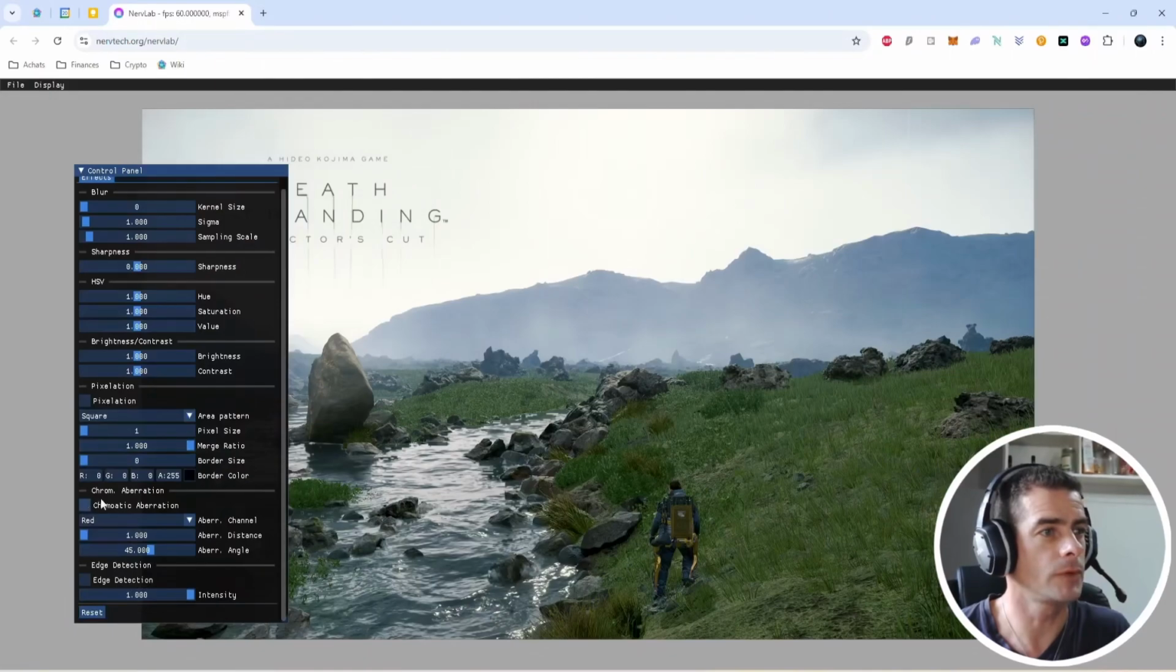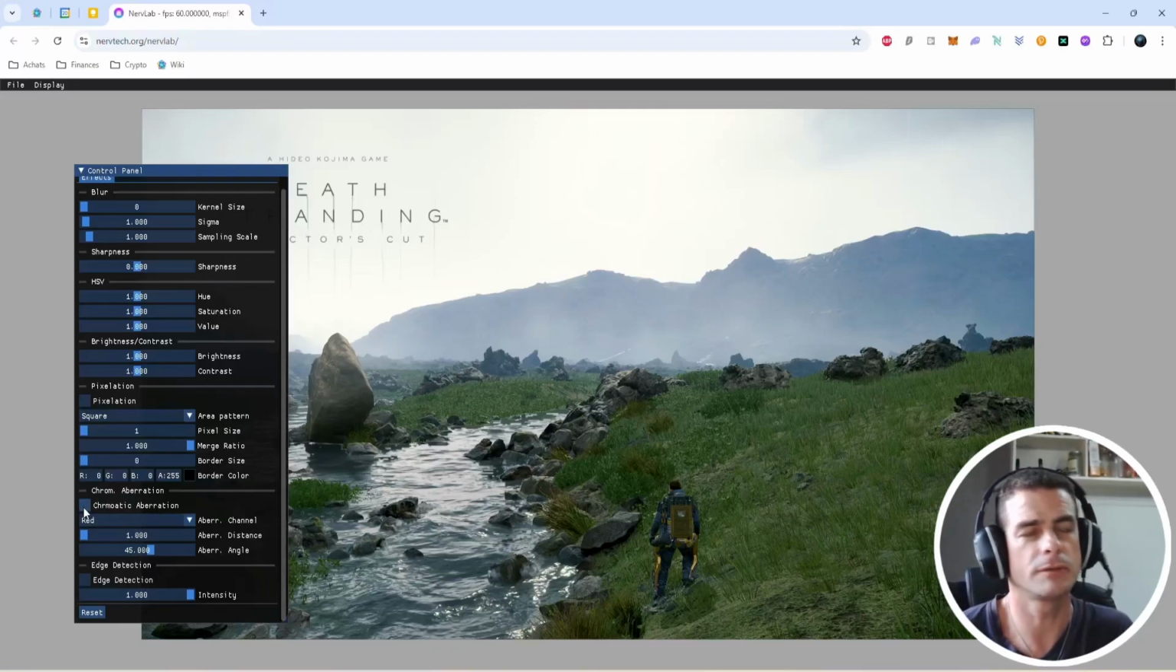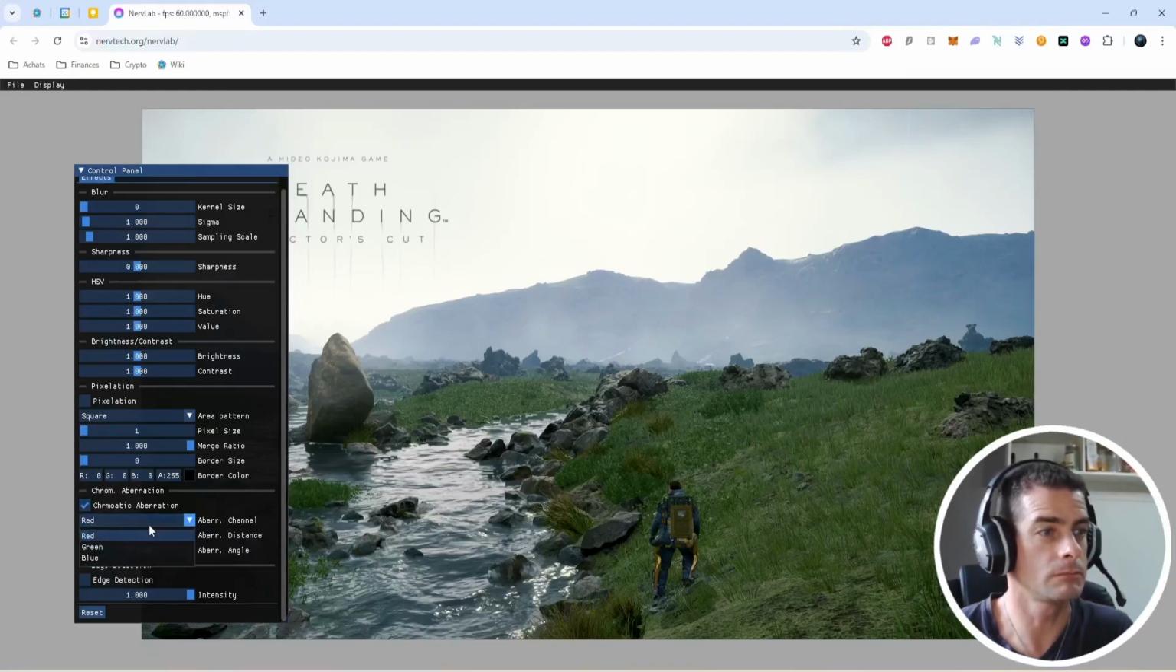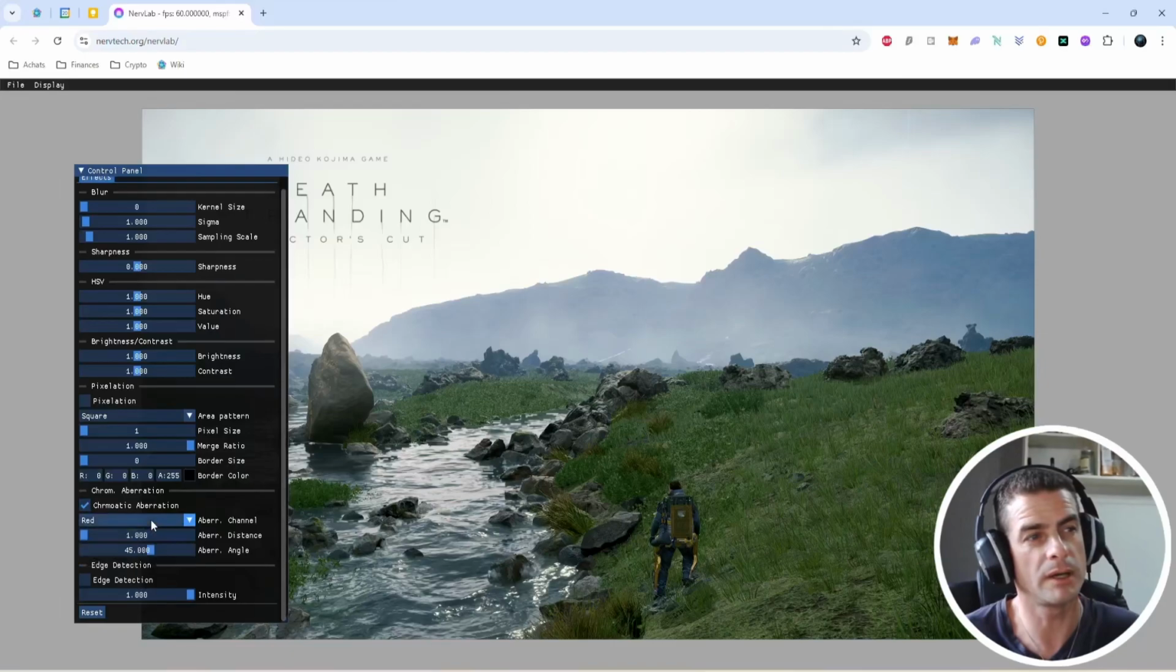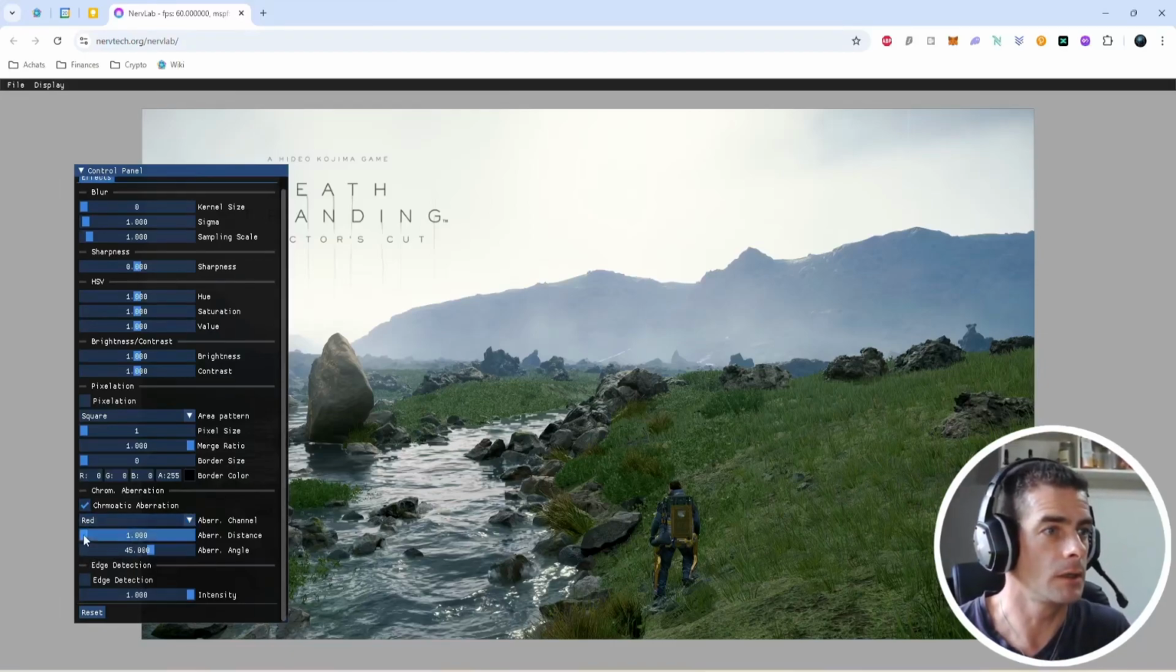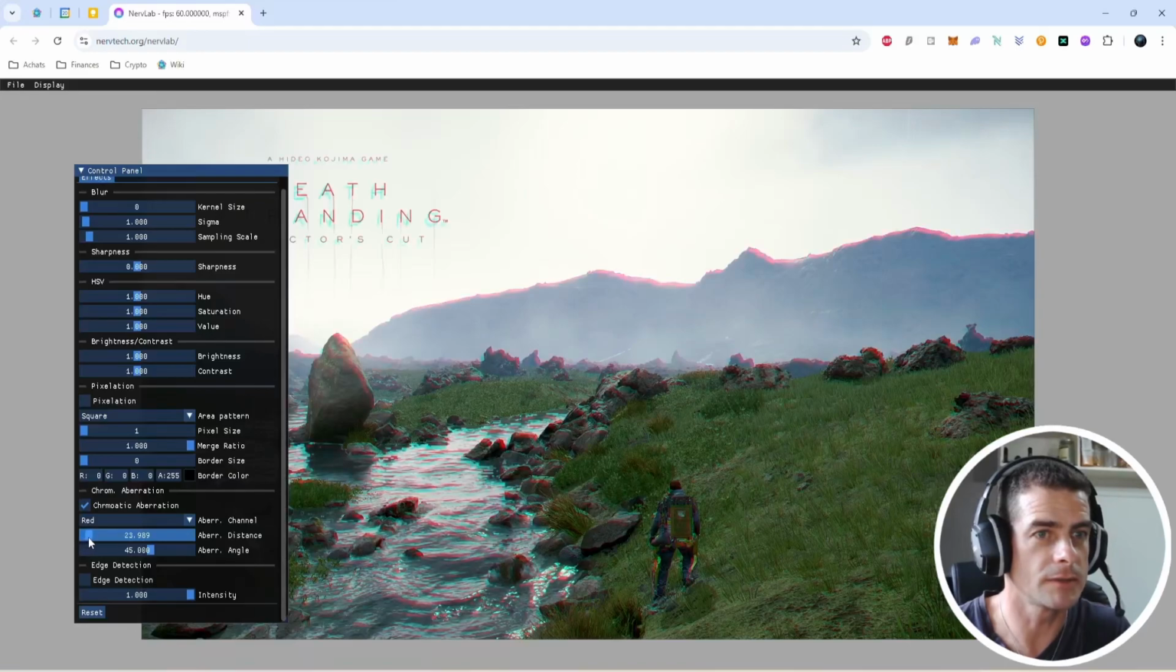Then we come to the chromatic aberration effect. This is another nice and pretty simple effect to implement, in fact. So you can just activate that again with this checkbox, and then you just select which channel you want to apply the aberration on. Let's stay on red. If the radius is 1 or 0, you don't see much, in fact, but then you can just start increasing that and you get the aberration effect.